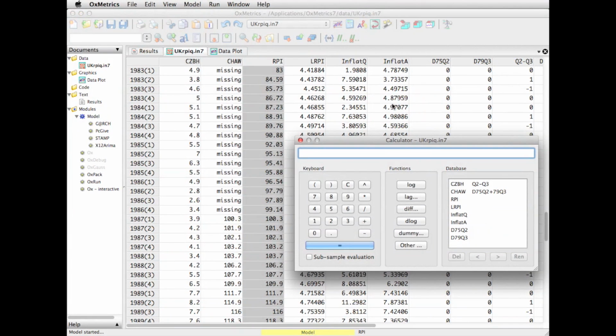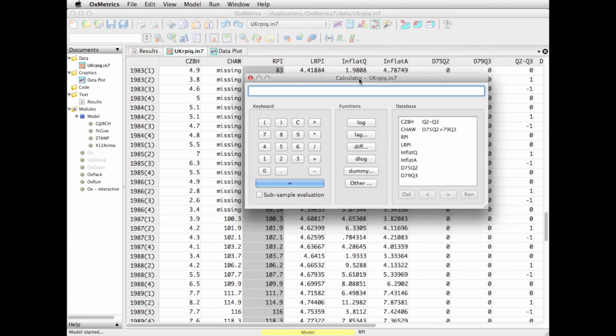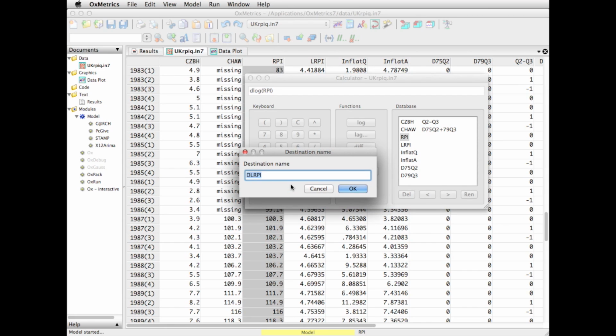In the calculator, we write expressions and then we click on the equal sign to evaluate them. So say we want to take the first difference of the logs of RPI, and we can select the variable in the database, click on dlog. Dlog is a function that is there, and then we click on equals. And then we have DLRPI as a proposed name. You don't have to use that, but that is what, D for first difference, L for log, that is what OxMetrics proposes.